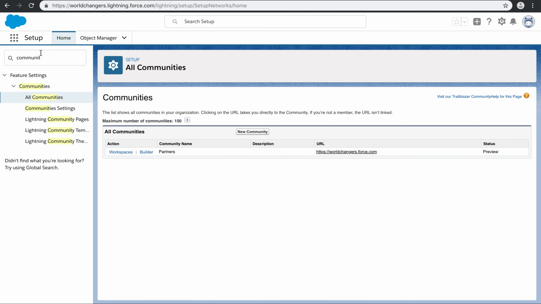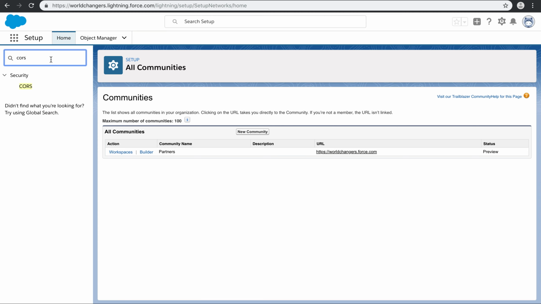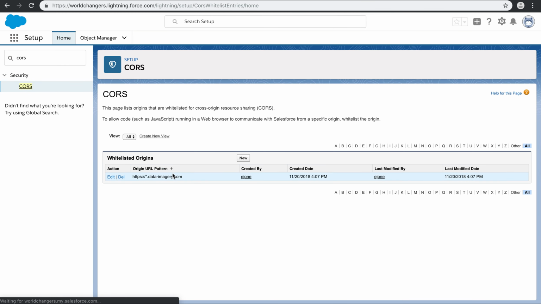So in Salesforce, in the setup, you can just type in CORS, and what you're doing is adding the external server domain that's going to be hosting this Lightning Out app. It does need to be HTTPS. We put an asterisk in here for the subdomain so we could have multiple subdomains if we needed.